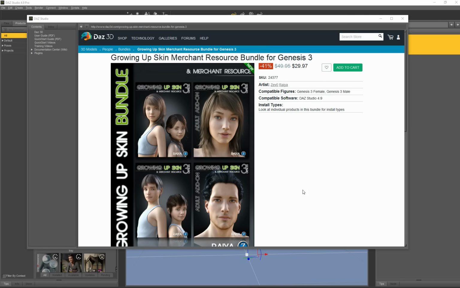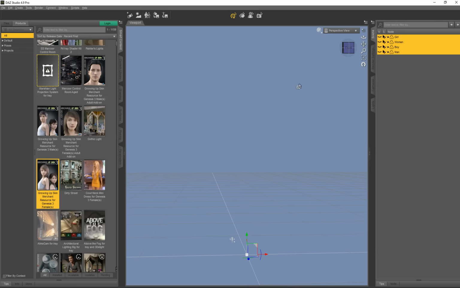So this is of course designed to go with the Growing Up morphs, character morphs, also by Genesis3, where you can create children and teenagers and young adults of different ages. So let's have a look how this works.